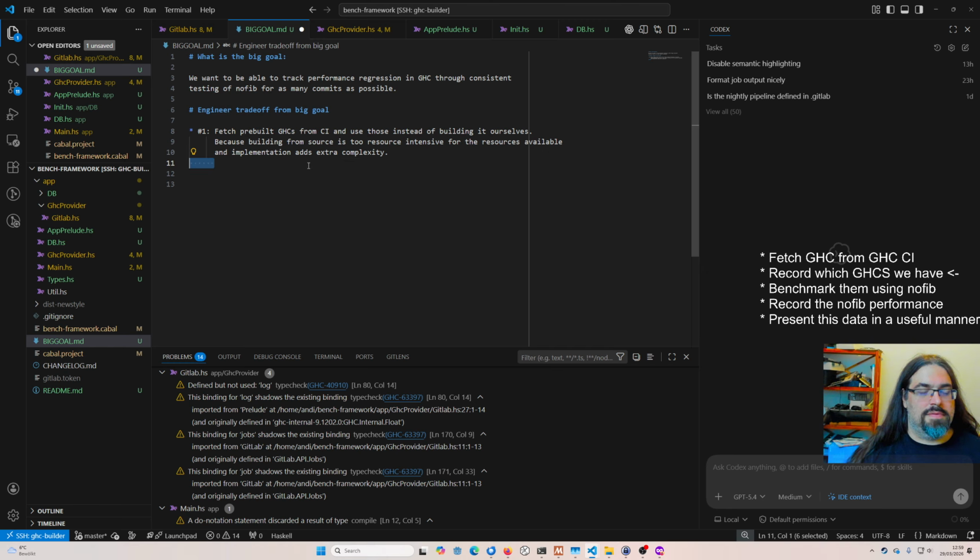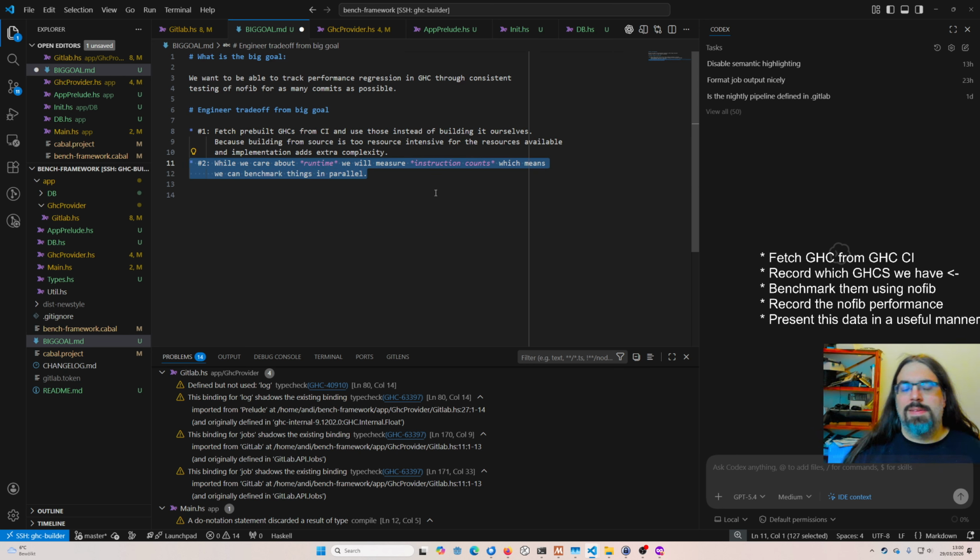And then we have another trade-off. While we care about time, we will measure, and no people already supports this number two. So yeah, those are the two goals.